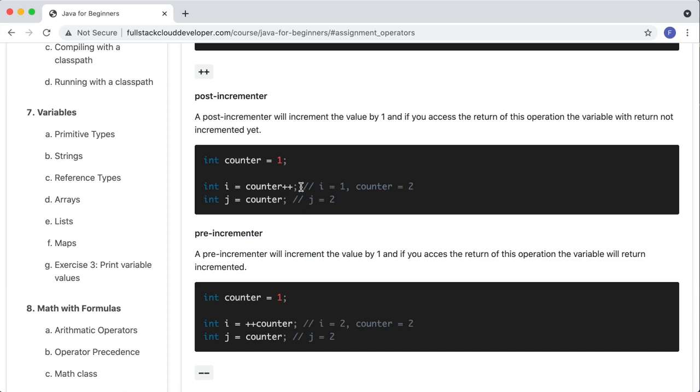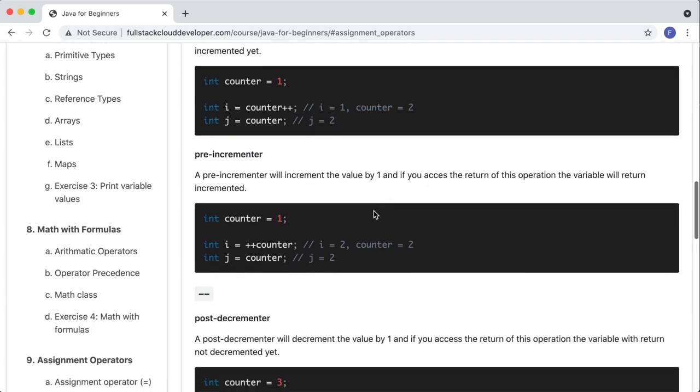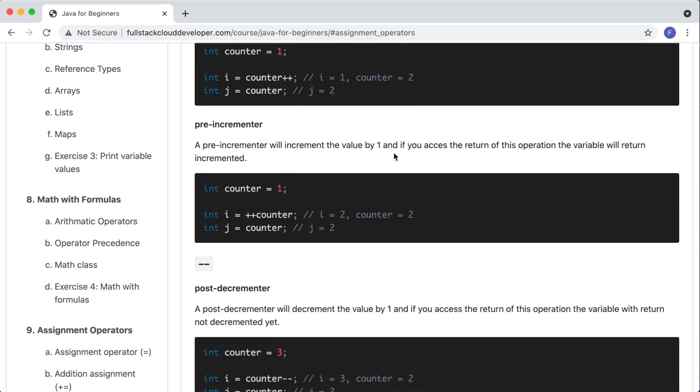So it's used often enough that Java and other languages have added it as an operation. So in this case, i will equal 1 because if you access it when the operation is occurring, it's going to increment the variable after it returns the value of it. So when it's read, it's going to read the value that it currently is and give that to you, and then it's going to go ahead and increment it after that. So in this case, i is equal to 1. The counter is now equal to 2, so the next time it's accessed, for j here, it will be equal to 2. And the pre-incrementer is the same thing, but it's going to do it first.